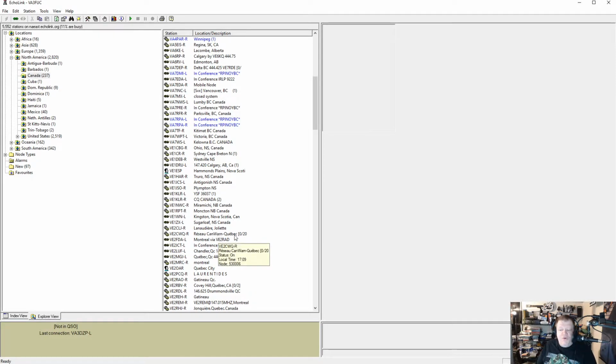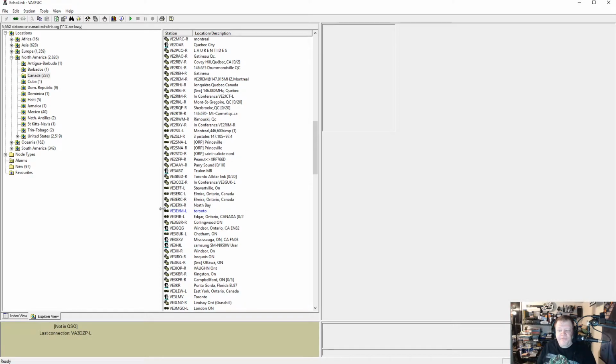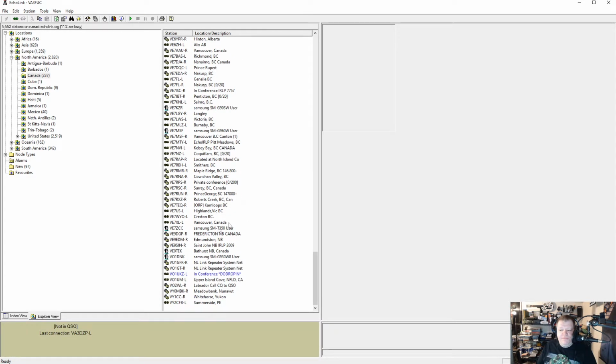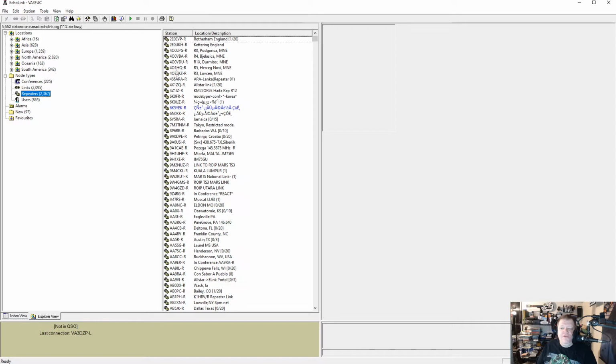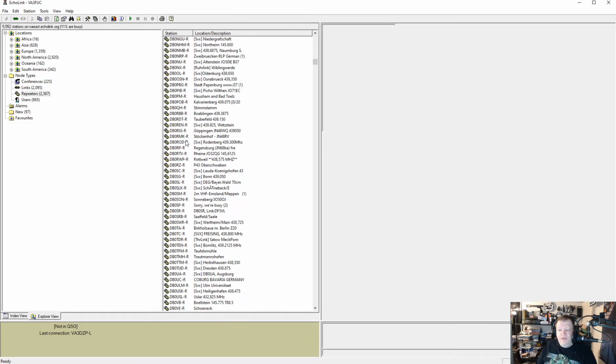Like there's a Cam Warren for Quebec, CQ Canada. No idea what that's all about. I've got to check that out soon. There's VA3MVL in Toronto. But this shows me who's on right now. If I wanted to do node type, I can do node type and I can look at repeaters. Let's go station and we're going to go down here to VA3.